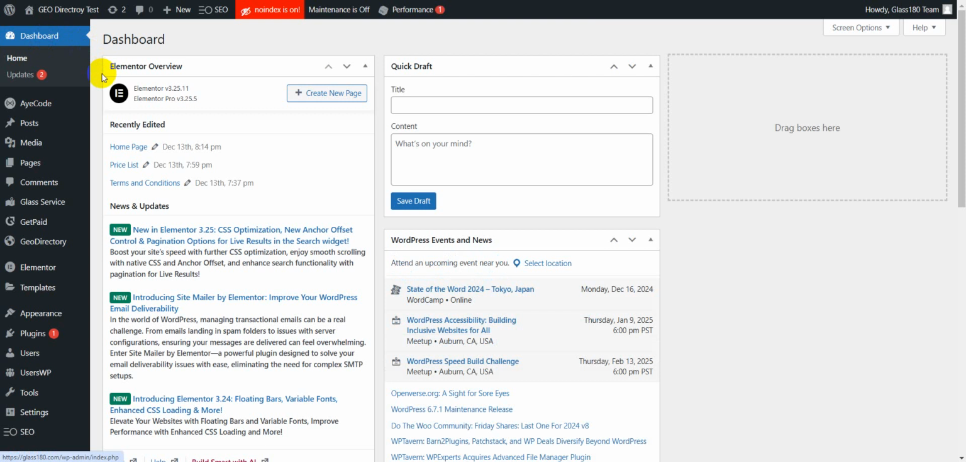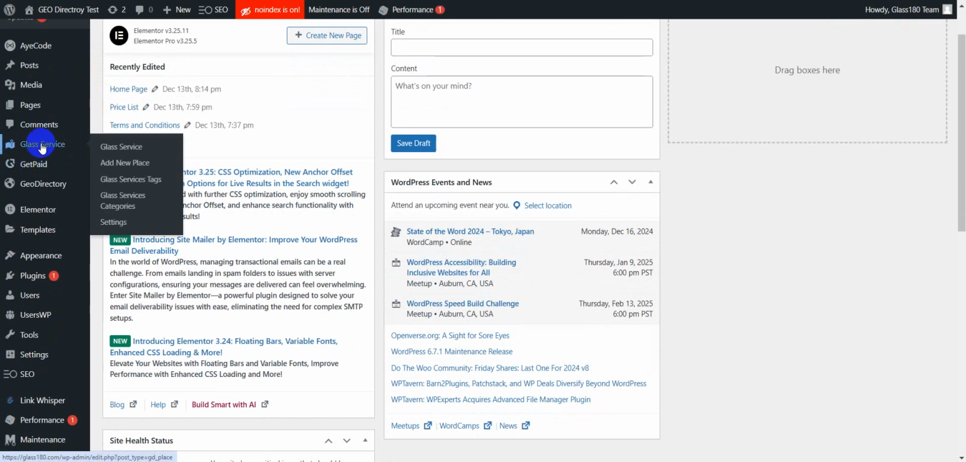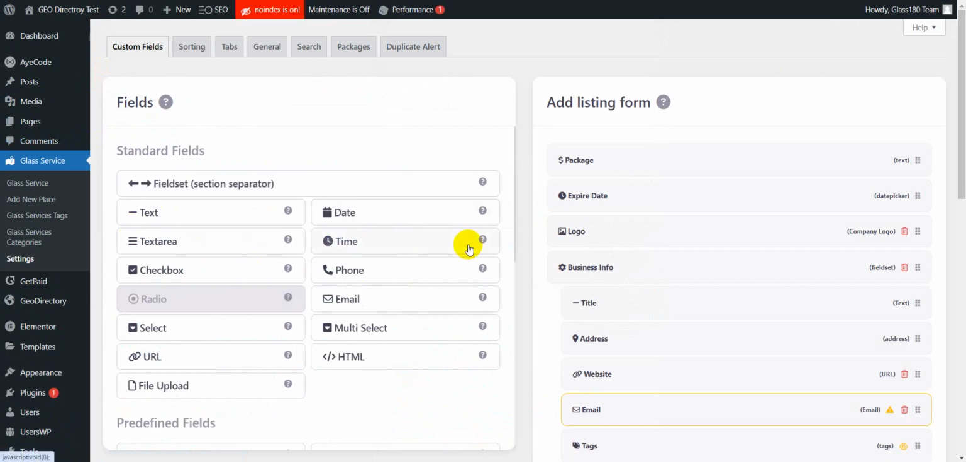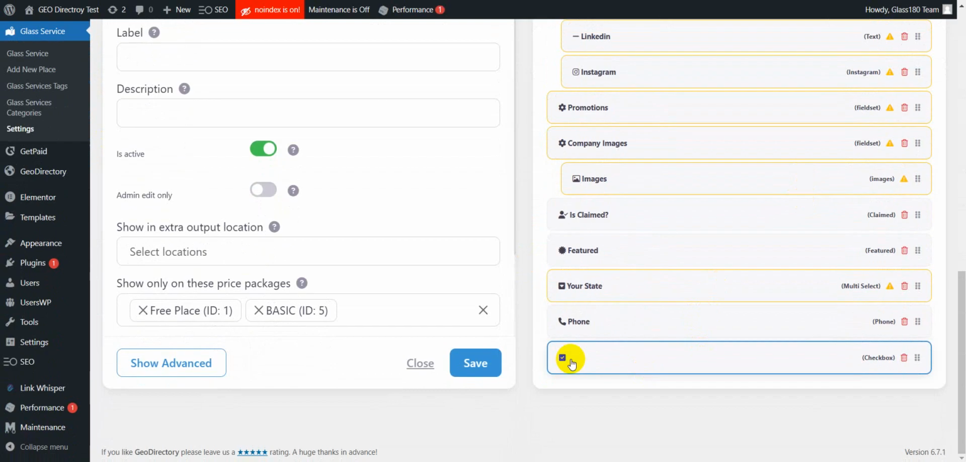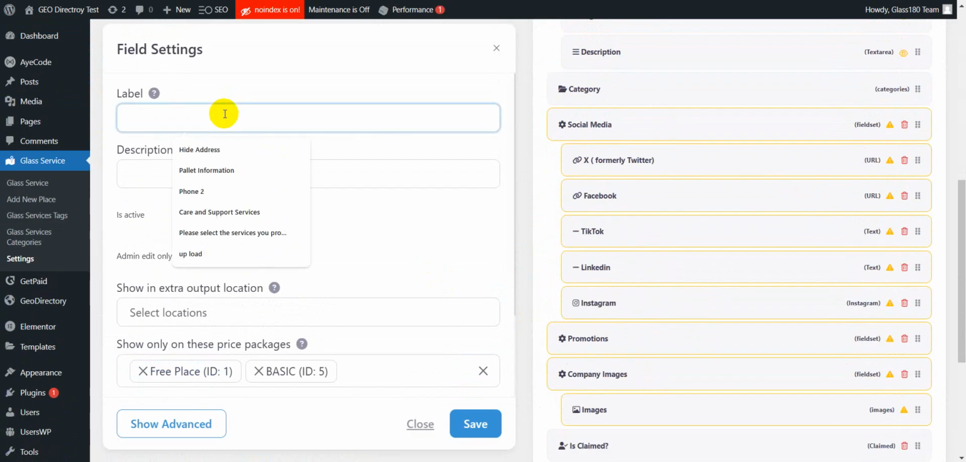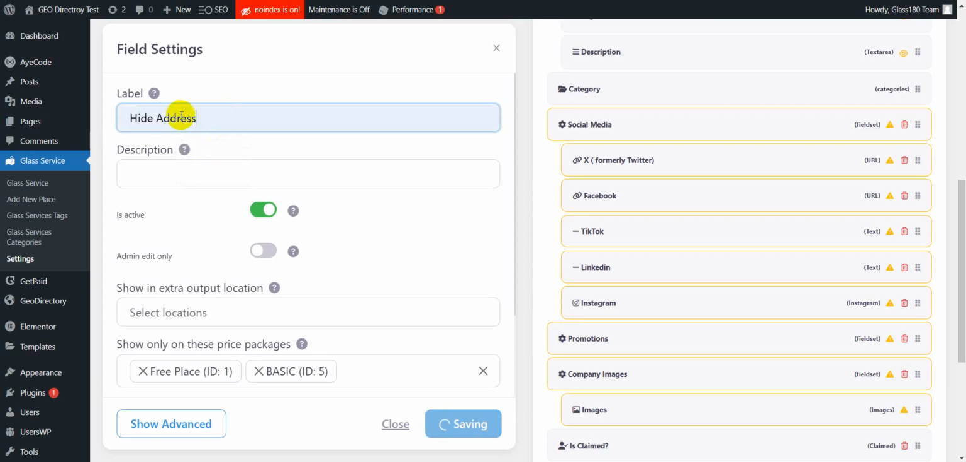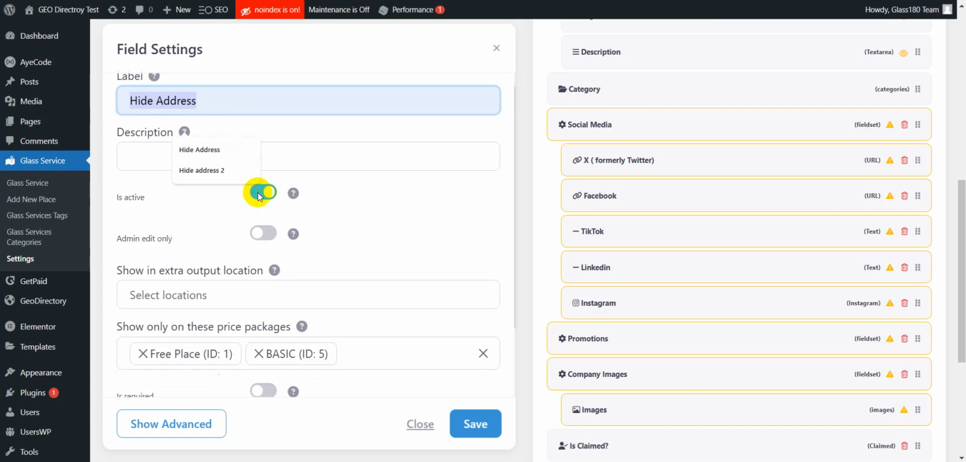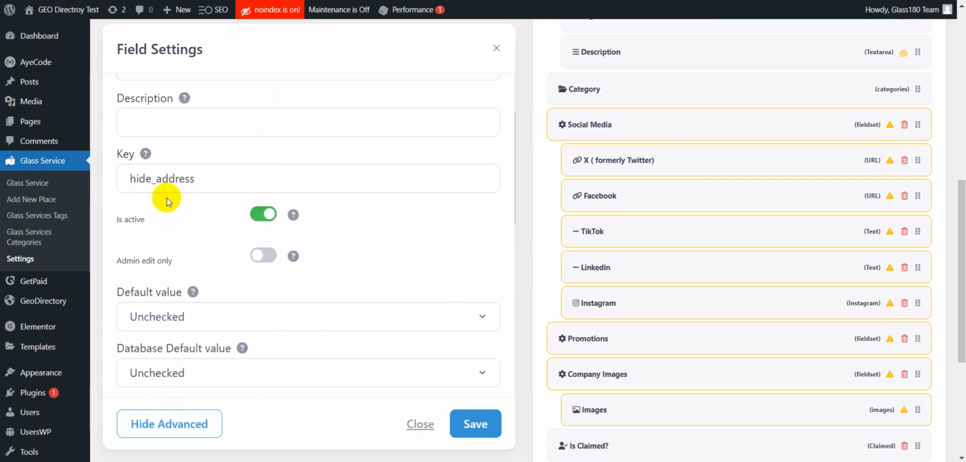Let's go to the dashboard. From the dashboard, let's go to that custom post type that you created. Hit settings. From this area, I want you to put in a checkbox. This checkbox, I want you to label it hide address. Open it up. That's going to be your key, which is hide address. You want to keep the default as unchecked. You want them to be able to check it if they want to hide it or not.